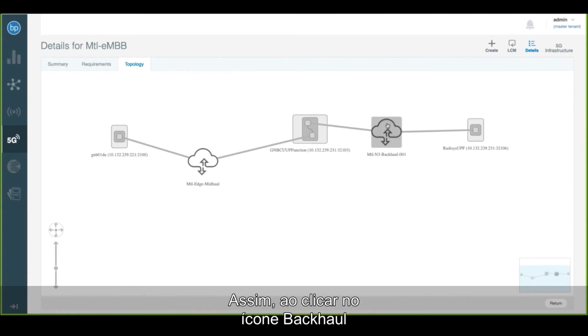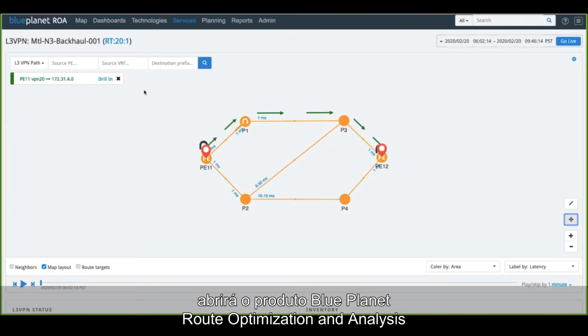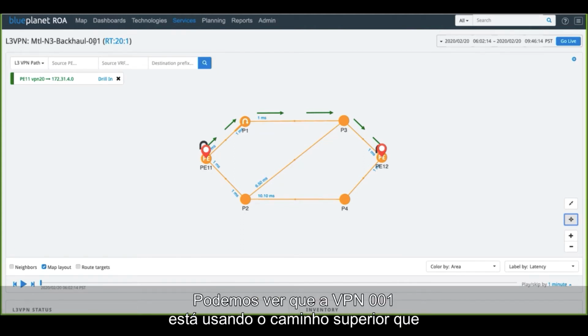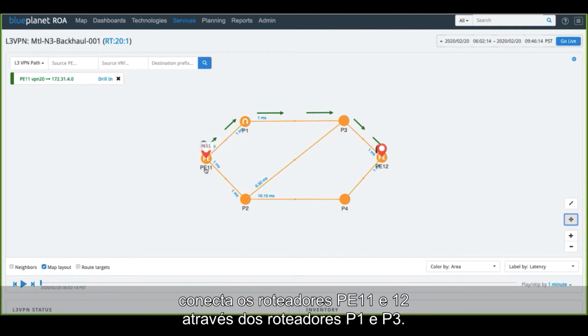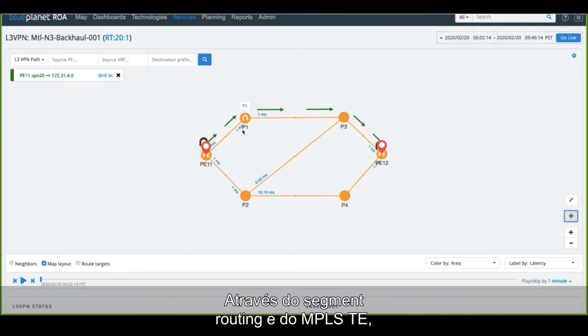So clicking on the backhaul icon will open the Blue Planet Route Optimization and Analysis product or ROA. ROA provides a topology of the backhaul network. You can see that VPN 001 is using the top path connecting P11 and 12 through P1 and P3 router. Through segment routing and MPLS TE, ROA was able to select the most optimal path with the lowest latency.